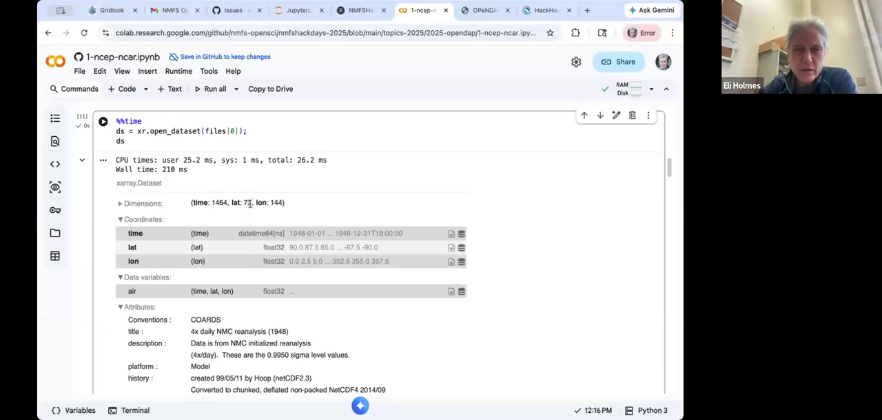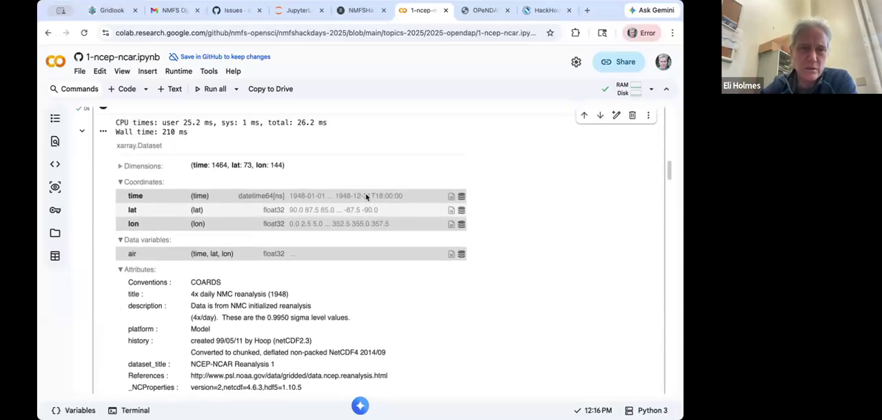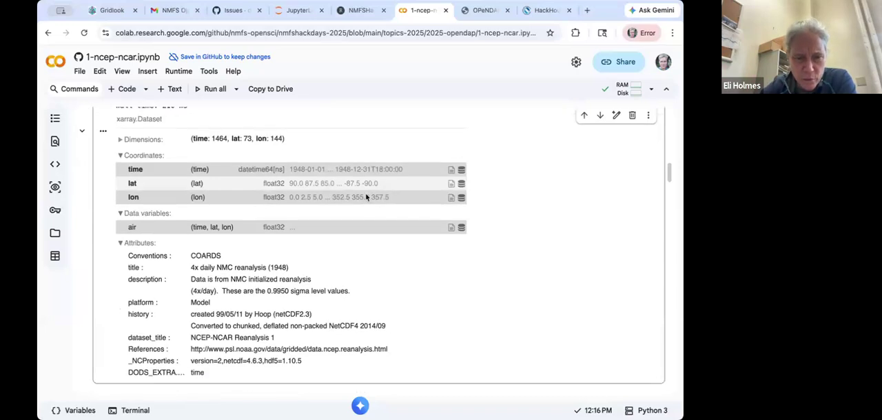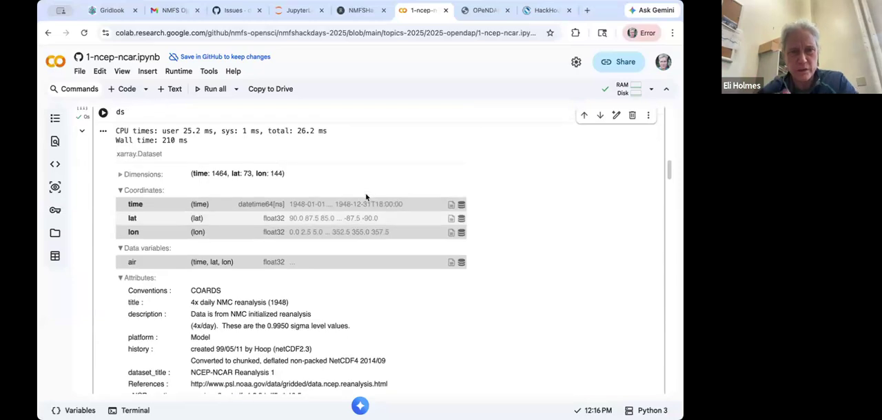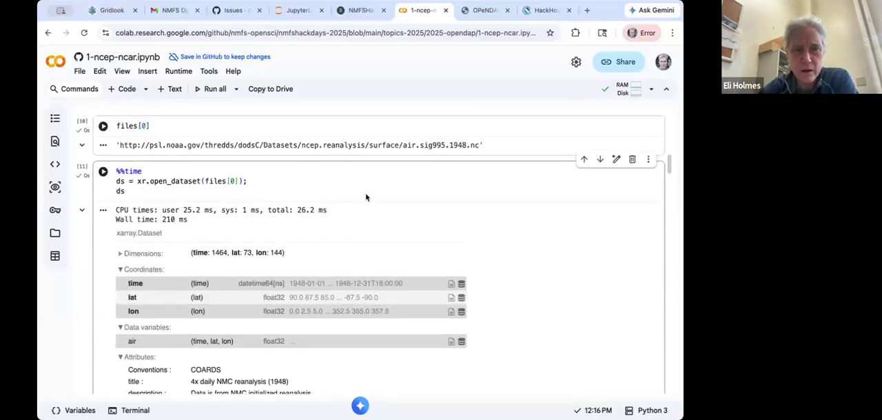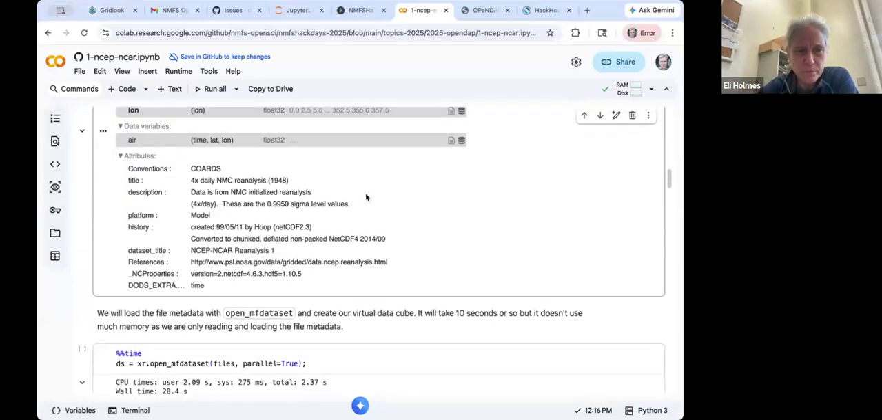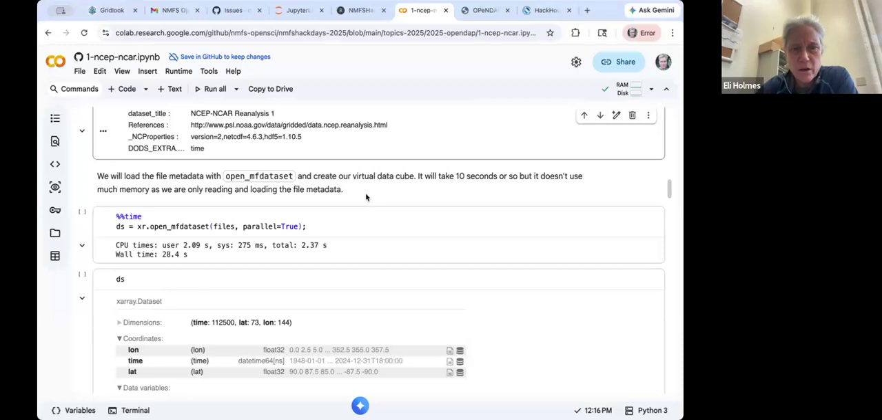Not much lat and lon. So I'm guessing this is either it's not global. I guess we'll find out in a moment if it's global. It's definitely got big grids if it's global. Okay.